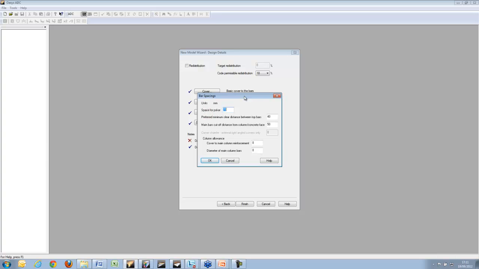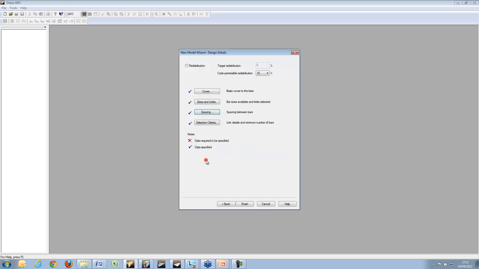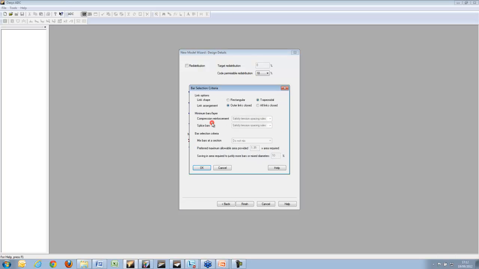Spacing is all about the detailing requirements. Can the poker get into the beam? Other minimum clear distances and so on between bars. Selection criteria. This varies depending on the beam shape that you've chosen. I've asked for trapezoidal beam, therefore it's given me a choice between trapezoidal and rectangular links, and so on.